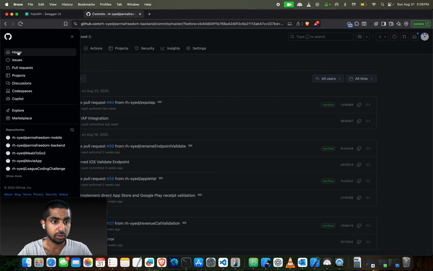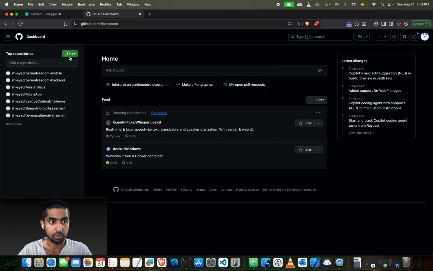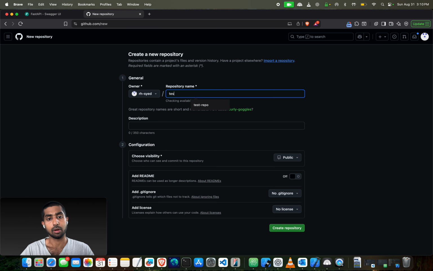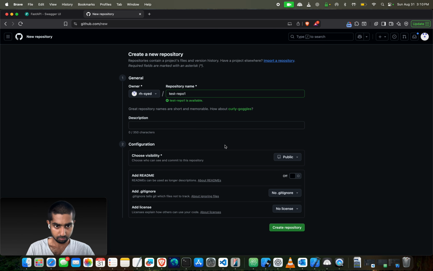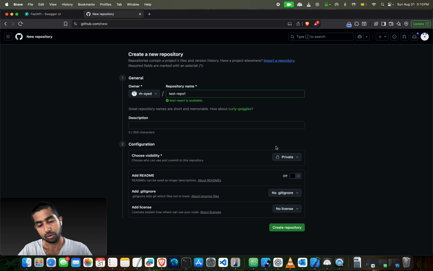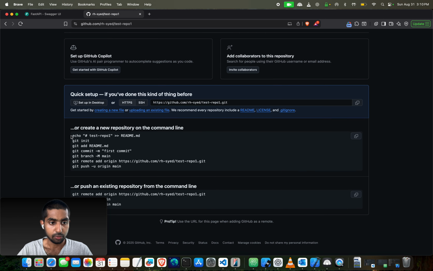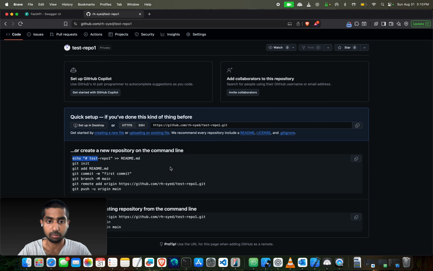So for that, you'll go to the home screen, and you can go to new repository. You can call it test repo 1. And you want to make it private. That's important because you don't want your code base to be public. And here it tells you what you need to do to create the first commit, so you can just follow that. If you're on Mac, these are the commands, and for Windows, I think it's going to be something else. So go through this, and then once you push it, you have your repo in place.